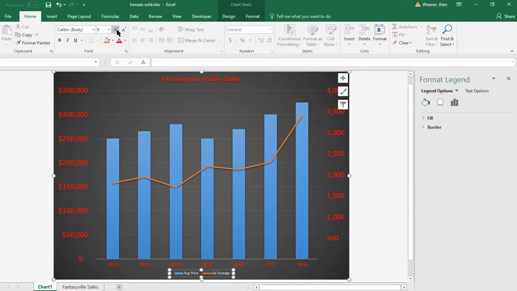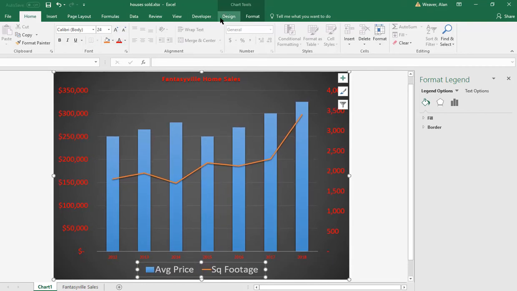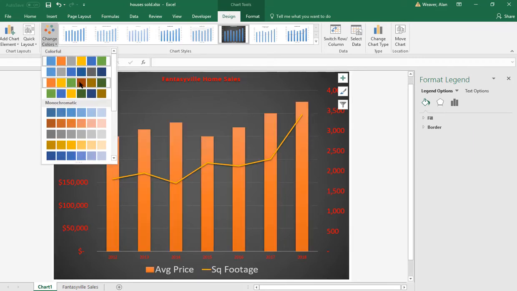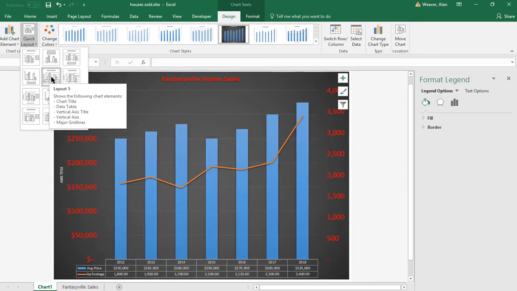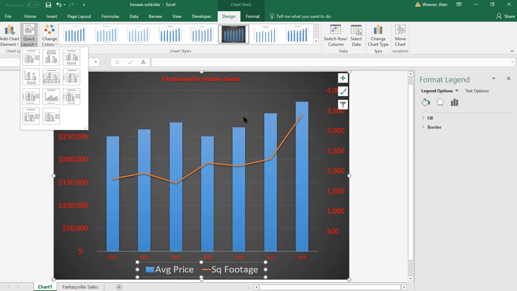And right there. You could also change the colors here. I'm on the Design tab here. Change colors. So you can do whatever you want in there. You can go into quick layout. It shows different things here. Hover the mouse. I'll stick with what I have.